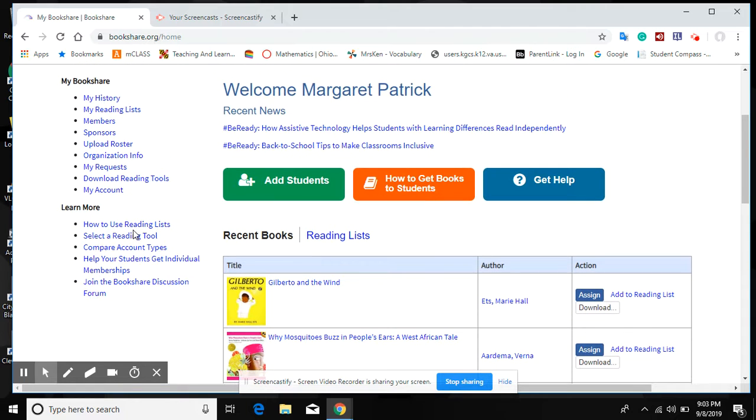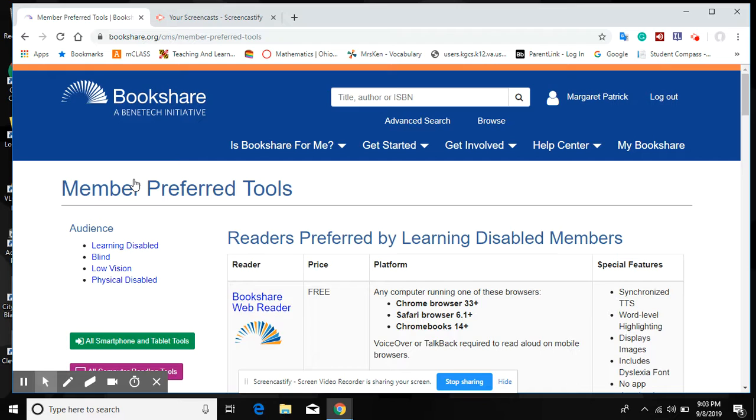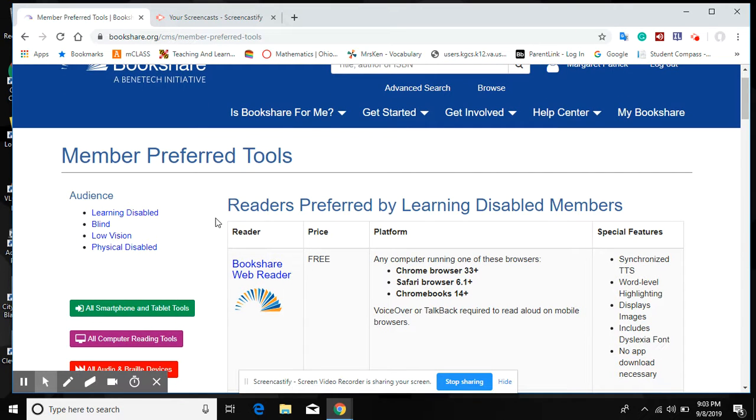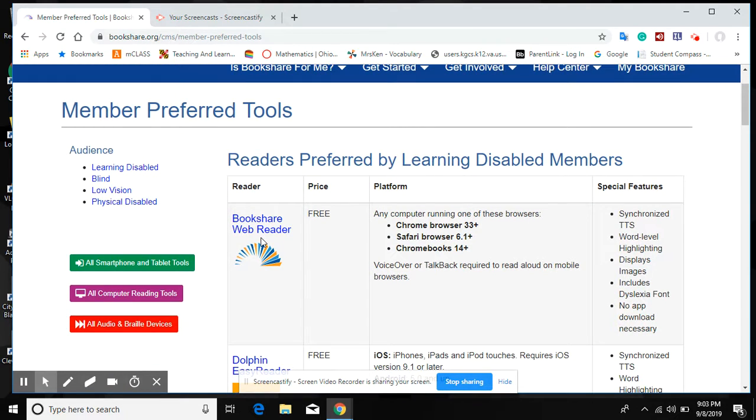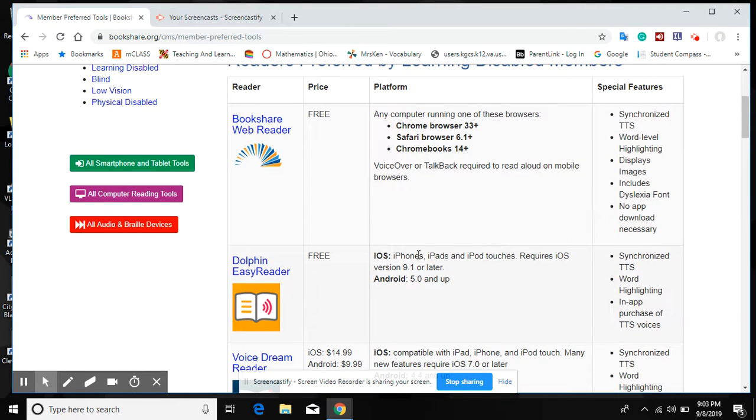So the first thing I want to bring your attention to is download reading tools. With parents' permission, of course, you can download the Bookshare app onto a student's cell phone if parents allow, but please make sure you get their attention first. These are reading tools for learning disabled members. This one is free. It's the Bookshare web reader, and it tells you the special features. It's used for Chrome, Safari, and Chromebooks, and you can download this for free.